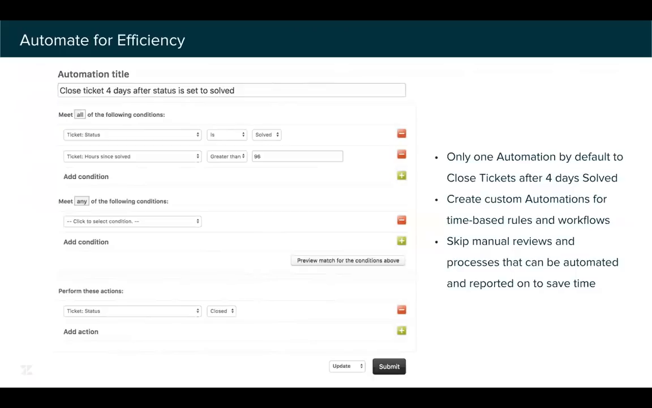So looking through the automations that you have in your account already, there's just one by default, which is this one: close ticket 4 days after status is set to solved. Giving that automation a very clear title is a great best practice so that you know what that time parameter is and what that automation is responsible to do. So you can create these automations to set up rules and workflows that are more time-based rather than something that would be more action-based, like an email response coming in from your end user or an agent updating several fields and assigning to another team and hitting submit.